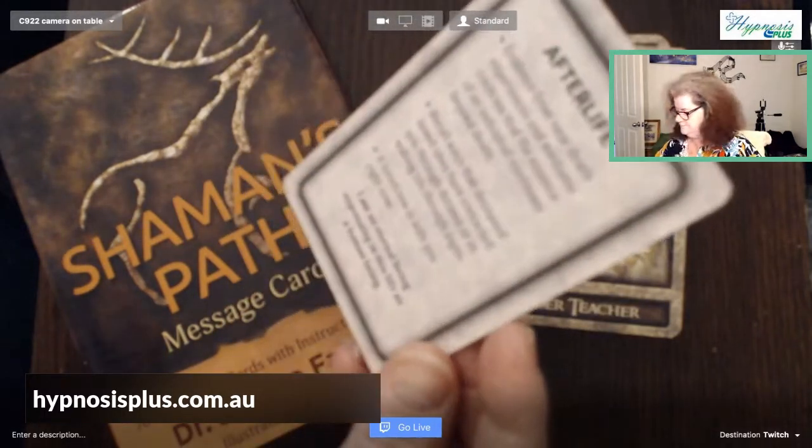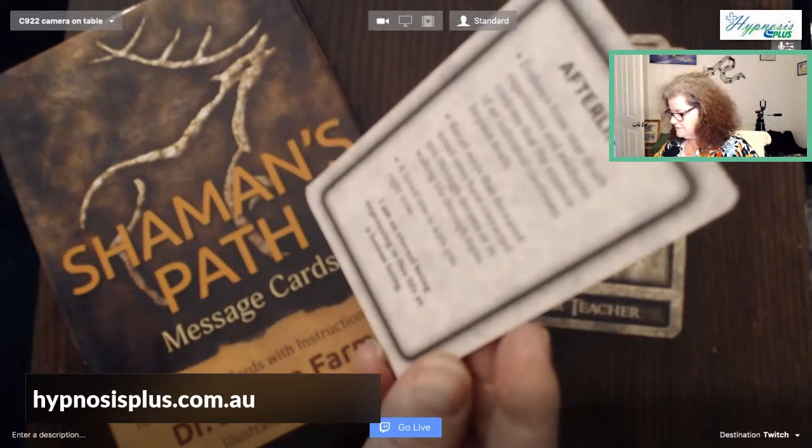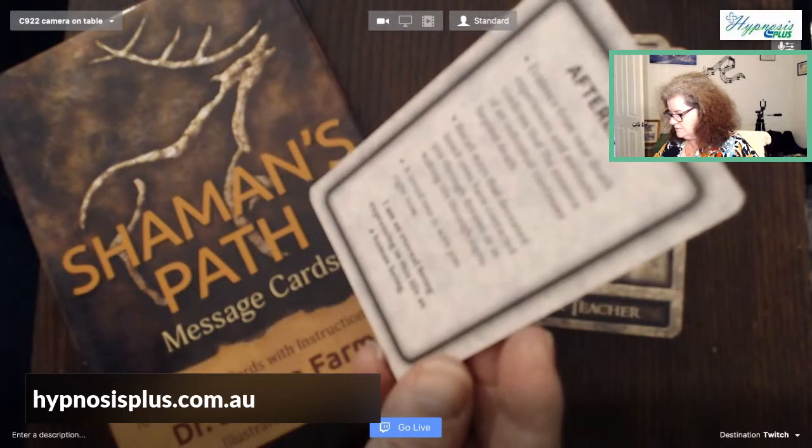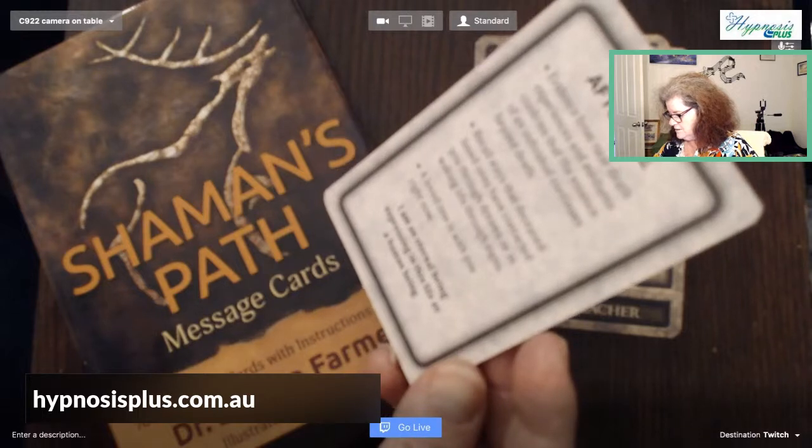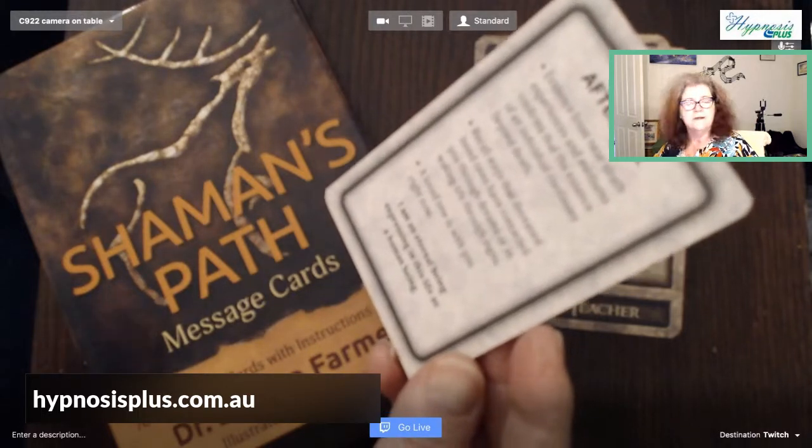Recall ways that deceased loved ones have contacted you through dreams, or in waking life through signs. And a loved one is with you right now.